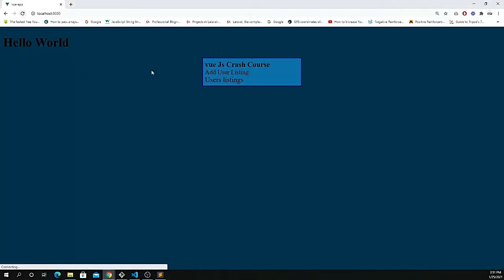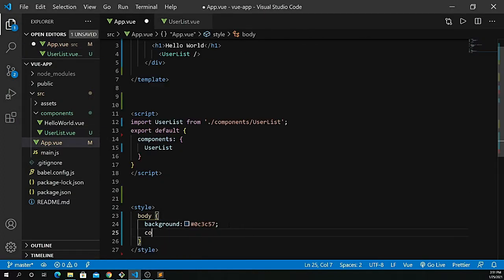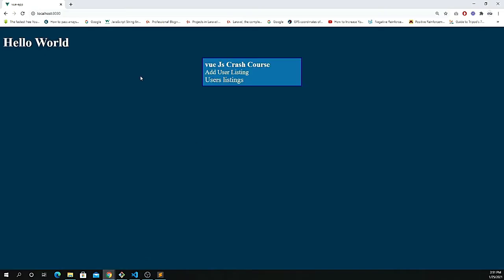So this looks something like that, right? And I need the font color to be white, so let's make that global change. I'm going to change the color to white, and save it. All right, so this looks much better, right? So later on we can add the users listing. We have the users listing, right?